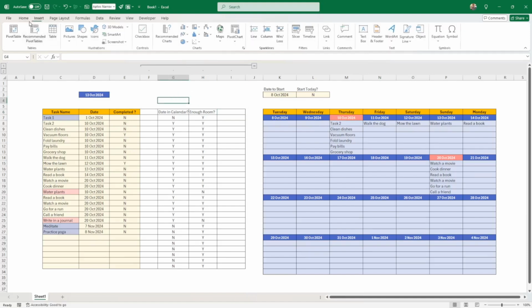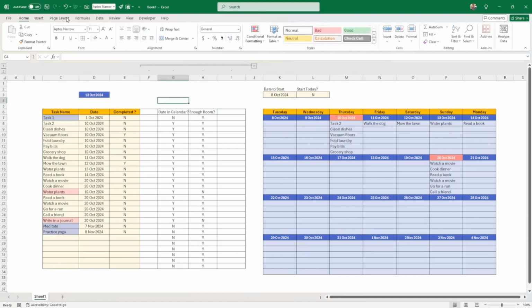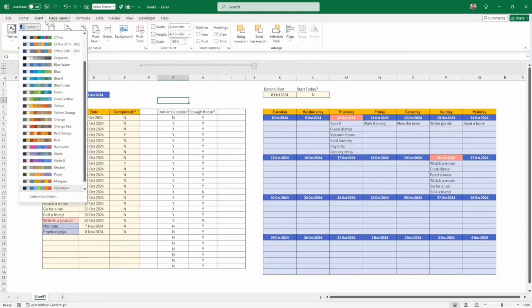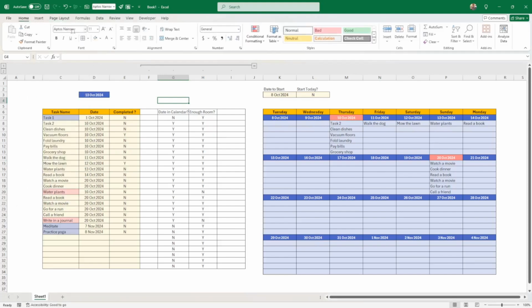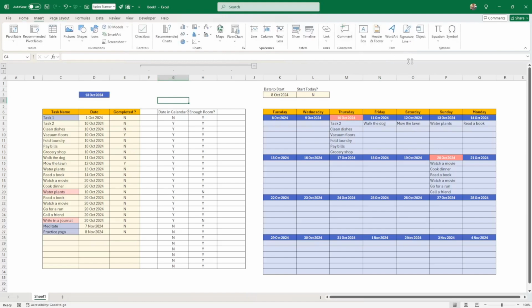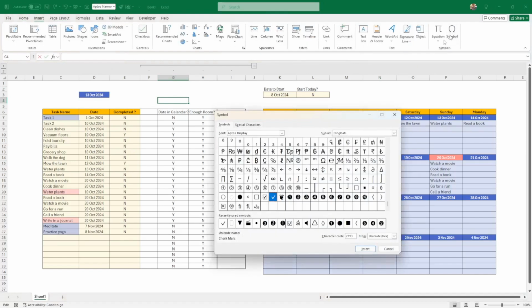If you are under the latest version of Office, the new Office here, if you have the Emoji display, you should be able to find a tick under the insert symbol here. I have it here under the Emoji display, and I'm going to insert it.